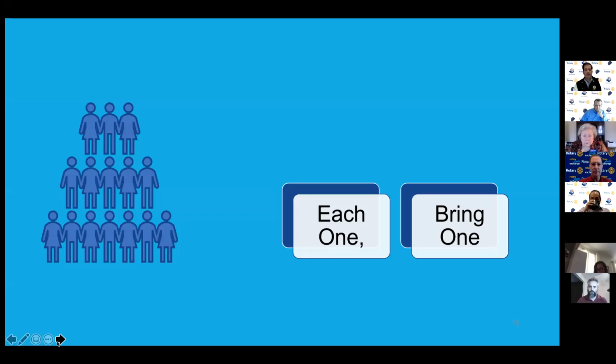Another initiative that you'll hear more about is Each One Bring One. Shaker would like to see Rotary grow from 1.2 million to 1.3 million in the next 16 months. This is going to be a task that I think we could accomplish, and it's going to take everybody. As the statement says, each one bring one, asking that every Rotarian in our district bring one member into Rotary between now and June 30th, 2022.